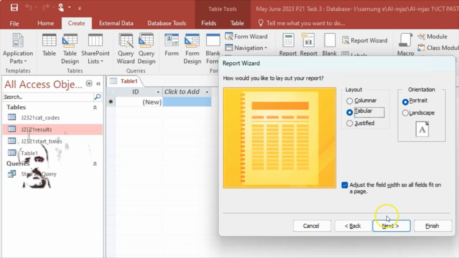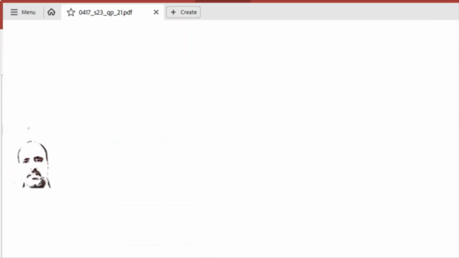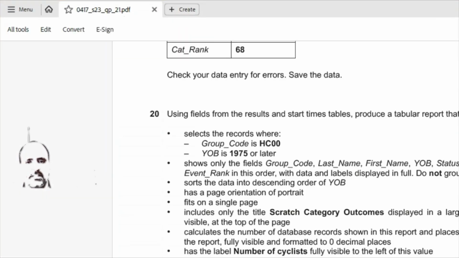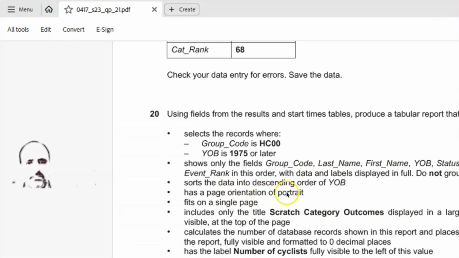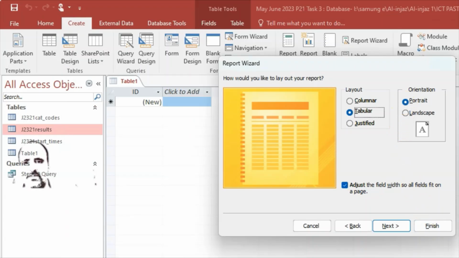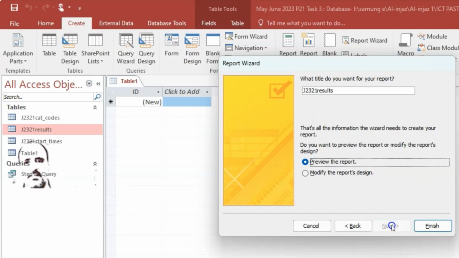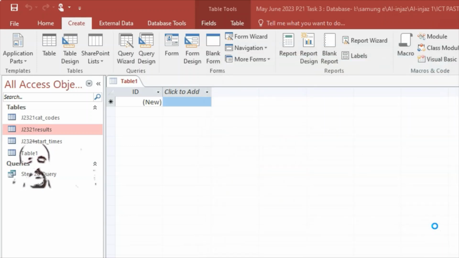Click on next. So what kind of report does it have to be? It has to be a tabular report. It's written over here. Is it tabular? Yes, it is. What should be the orientation? The orientation should be portrait. So let's see. Yeah, it is portrait. Now click on next, and let's first preview the report and click on finish. Once you click on finish, you will see the report in front of you.